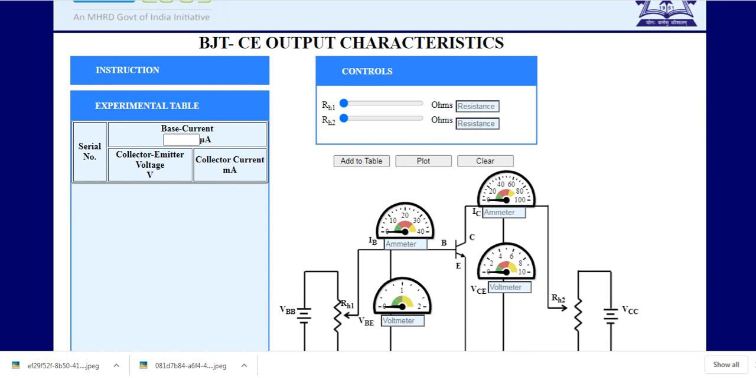So the output characteristics is basically the graph between output current and output voltage. So here output current is IC and output voltage is VCE. So we have to draw a graph between VCE and IC by keeping the value of input current, that is IB, as a constant. So for a fixed value of IB, we will draw graph between IC and VCE.